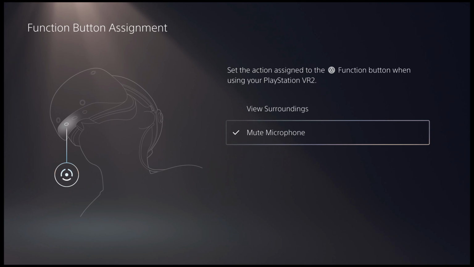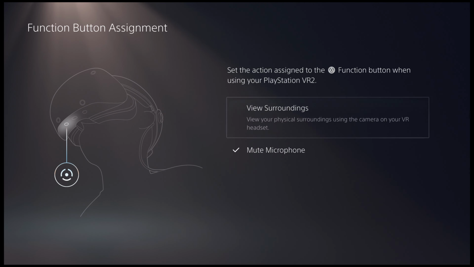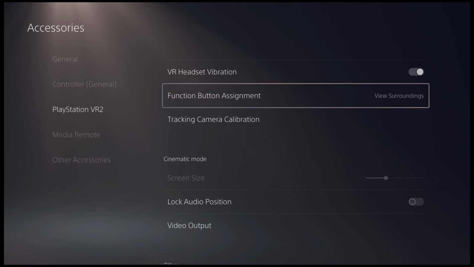Underneath. You can either have it as pass-through mode so you can see your surroundings, or you can have it remapped to mute your mic if you do a lot of play online and you're talking to others. You want to quickly mute yourself, so you can switch between those two. You can also remap the buttons on the Sense controllers.